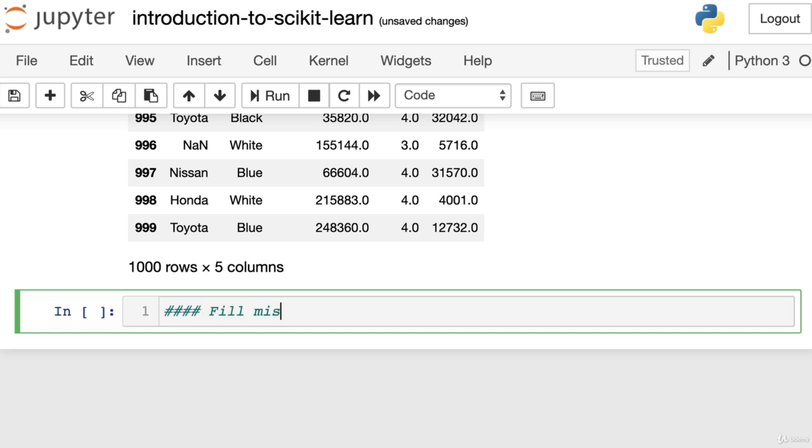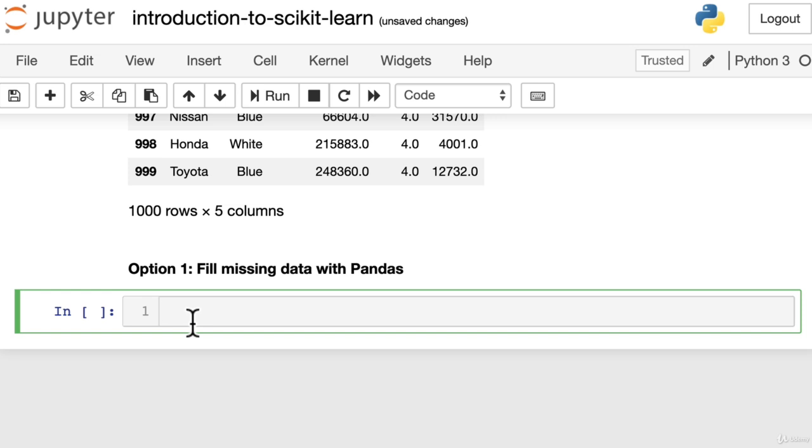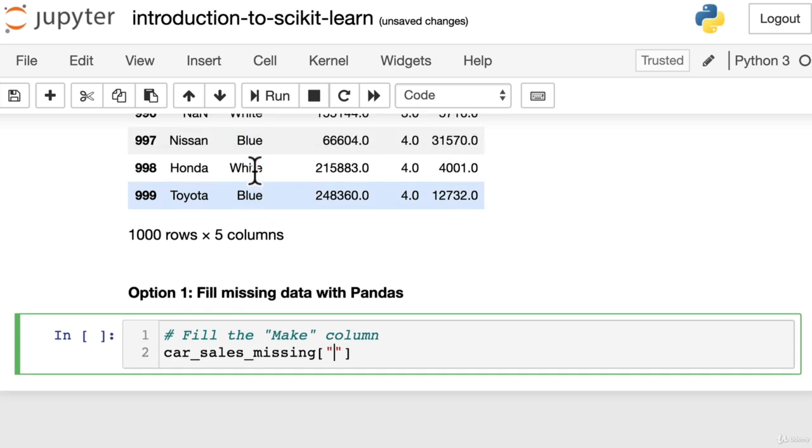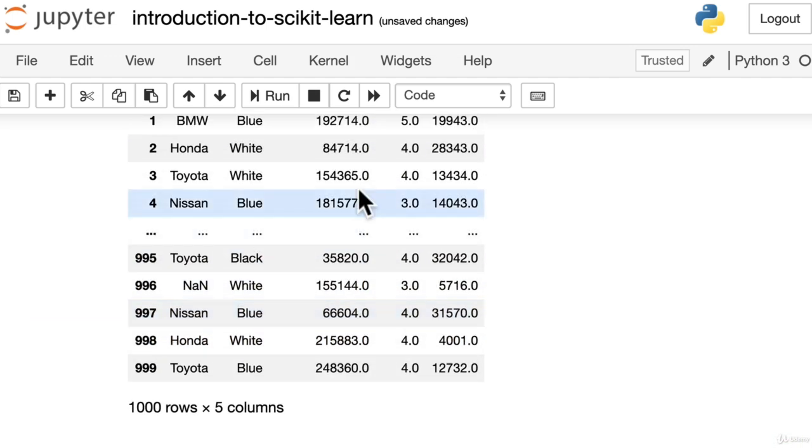We'll make another heading, fill missing, and put in this option 1, fill missing data with pandas. Let's see what we might do. We might fill the make column. We'll do this for each column actually. What we might do is, any categorical column, we'll fill it with a missing string. Any of the others, like numerical, we might just fill it with the mean of the column.